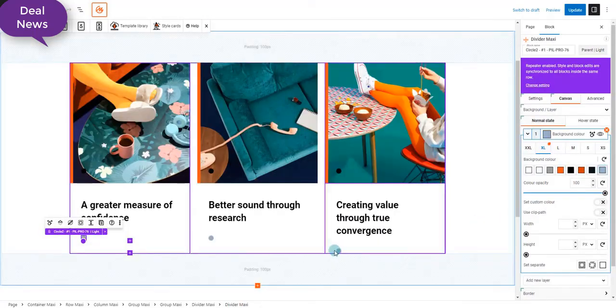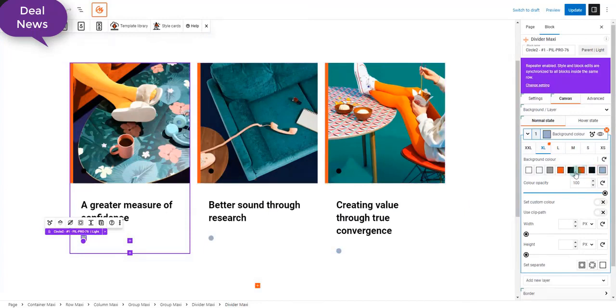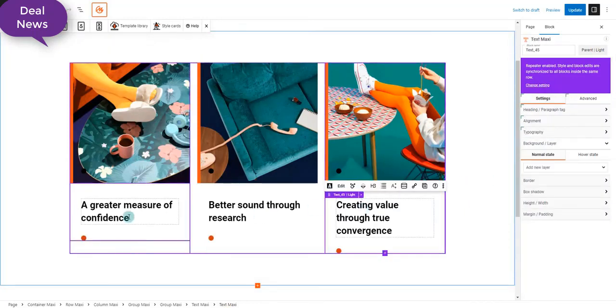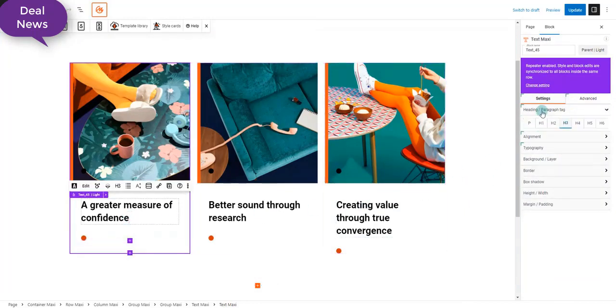With the repeater field feature, you can quickly add styles, creating repeating styles. This tool is key for maintaining consistent aesthetics while accelerating your design process.